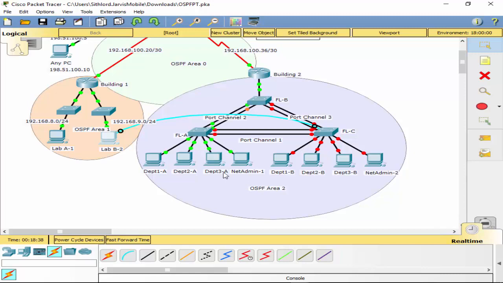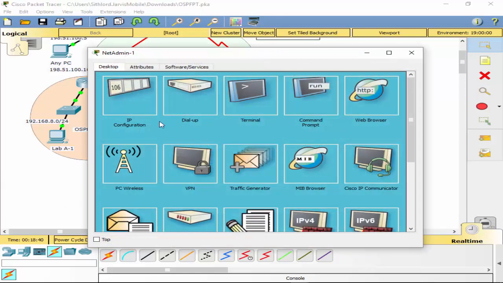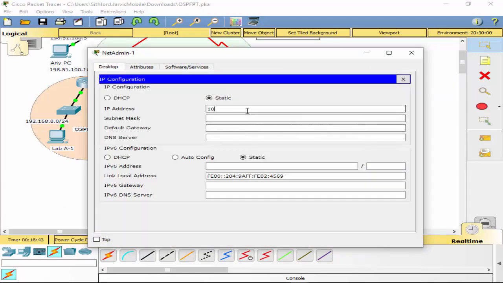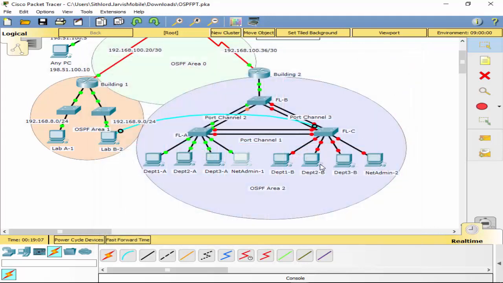Alright, netadmin 1, 10.10.15.2, and that's actually a /24, so we need to change the subnet mask on this one. And once again, I believe the 15 is the first address. If we look, it's on that router on a stick interface. So there it goes. Netadmin 1.